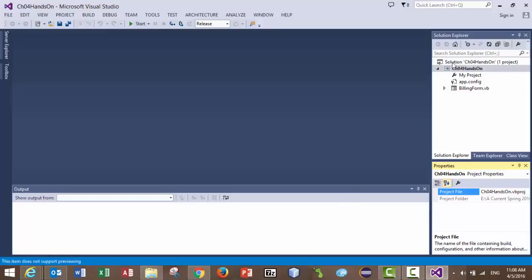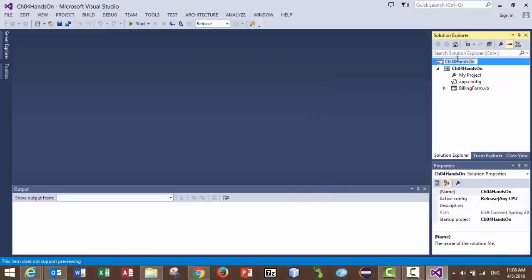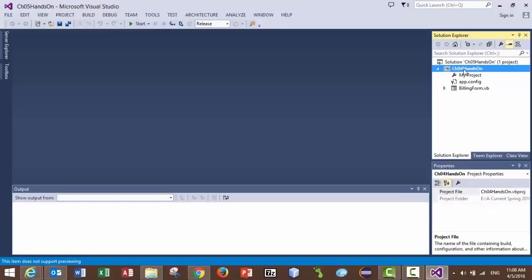So we can right-click on that solution name and click Rename, and we can replace the 4 with a 5. So Chapter 5 Hands-On is in our solution name now. And then for our project name, we can right-click on Chapter 4 Hands-On, rename, and change that to Chapter 5 Hands-On.